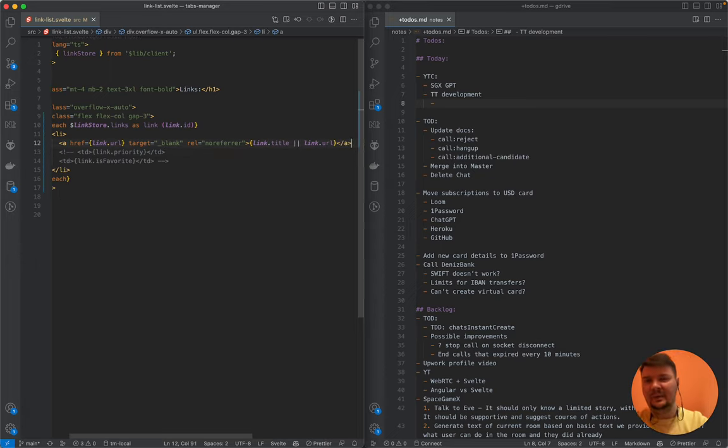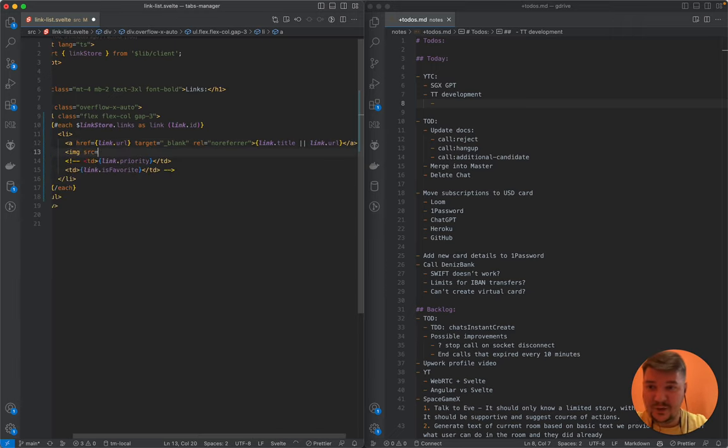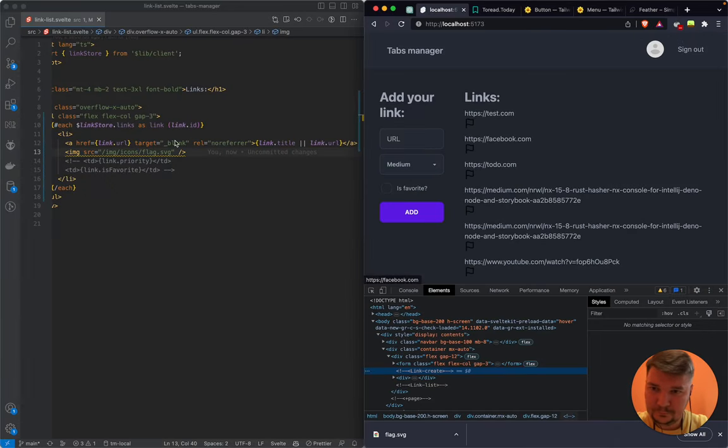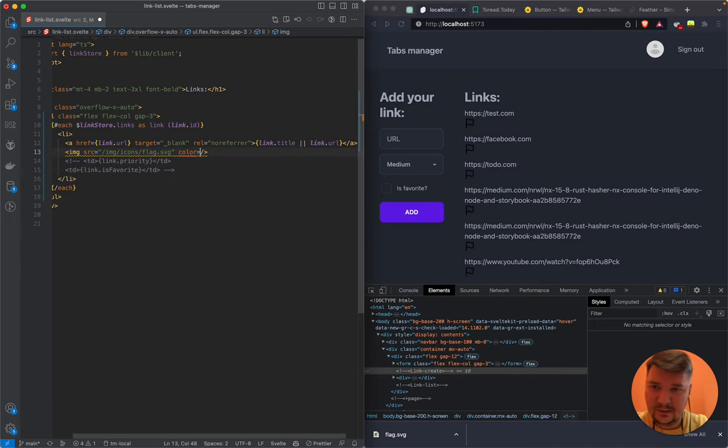Depending on priority, we need to color the SVG with the proper color, like high priority might be red, medium might be orange or yellow or something. But if we import SVG as an image, we cannot customize it. Yeah, that kind of sucks. I'll just show you that it's not possible, and then we'll switch to something else. Image, icons, flag.svg. Okay, and we got it here. But we cannot add something like color red.